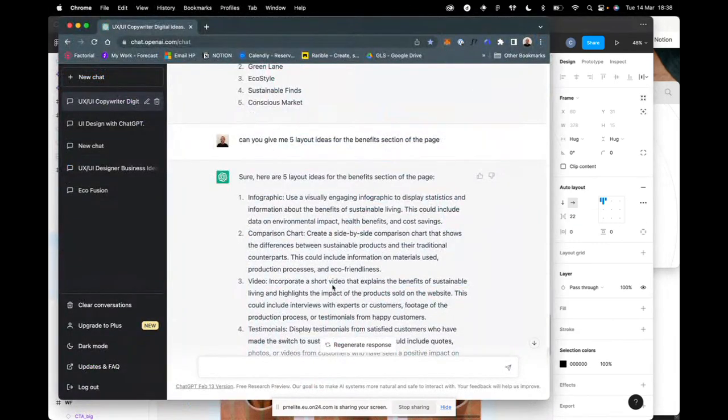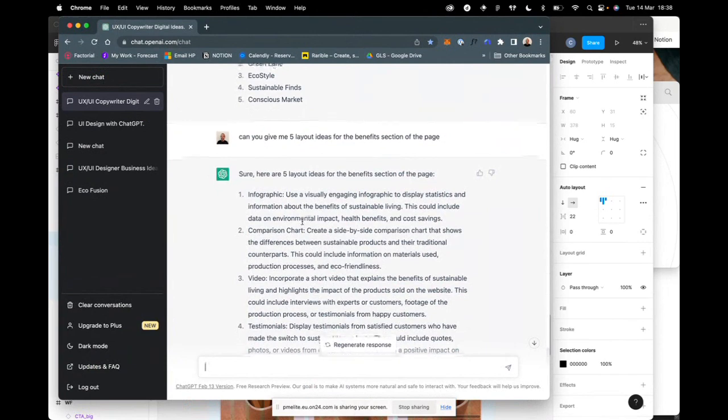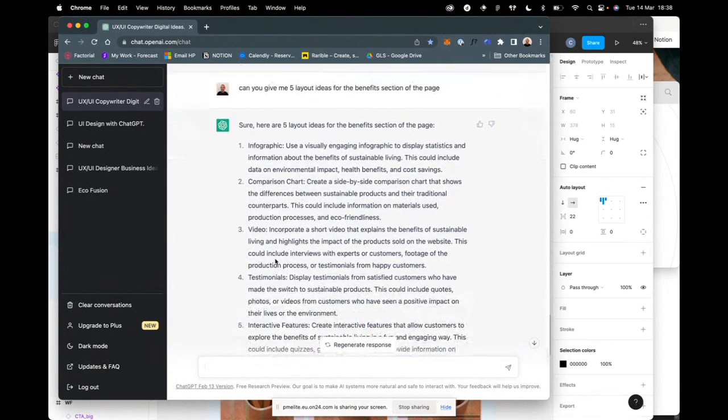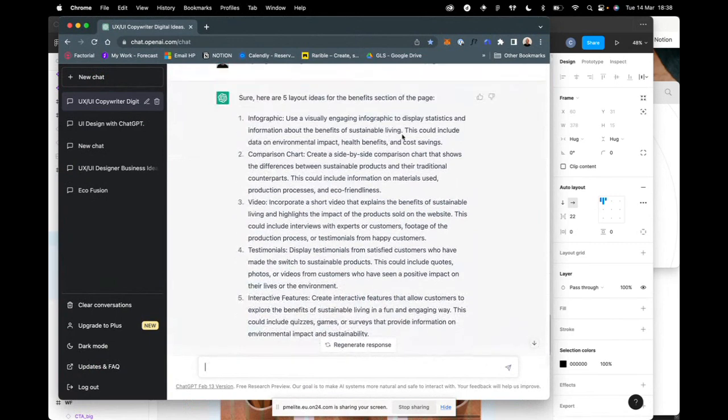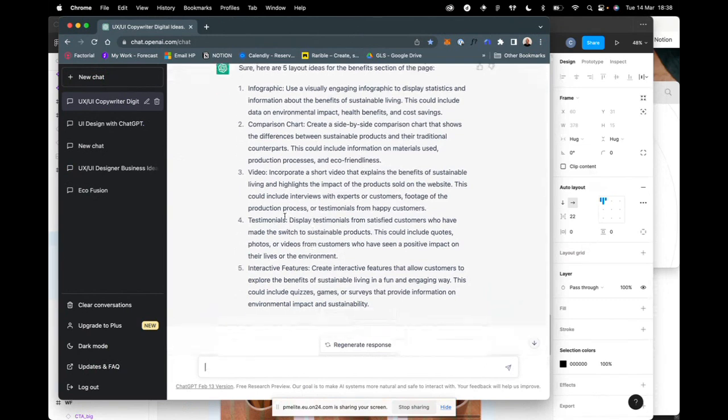Okay, instead of layout ideas, this is a bit more like content ideas, but we can go for it because it gives you different things you can try, no? Like something interactive, an infographic that displays statistics and information, or a comparison chart. Let's use the infographic, for example. Or testimonial. Testimonial is quite easy as well, right? An example. Testimonial. Describe it. Design.